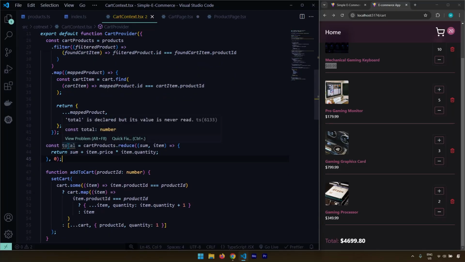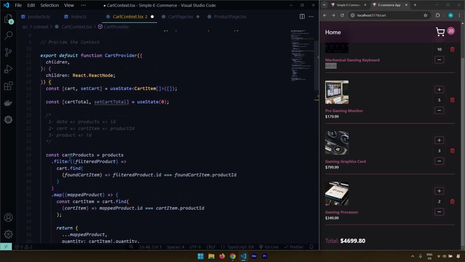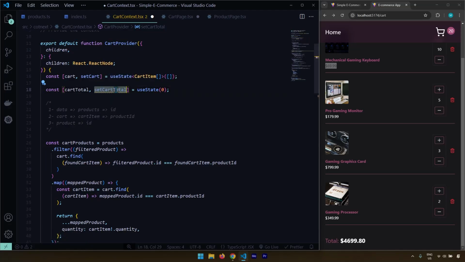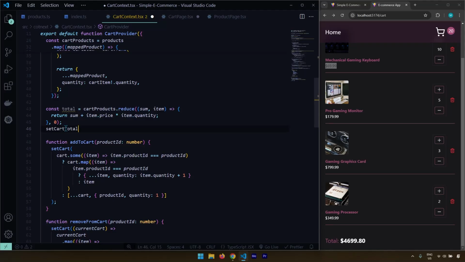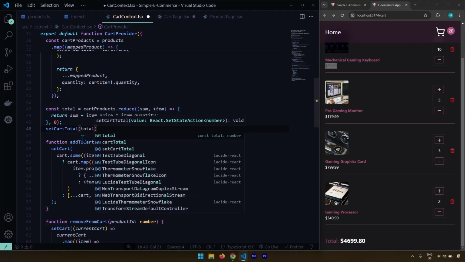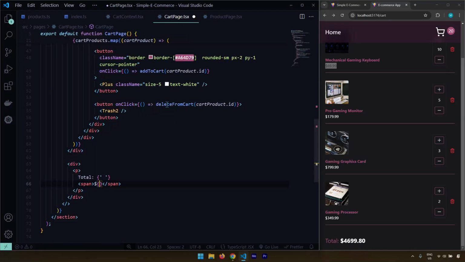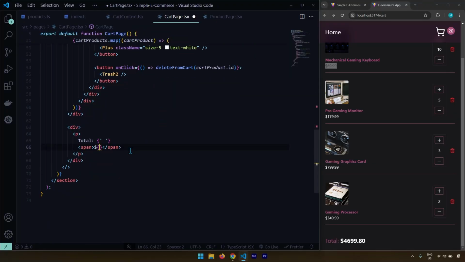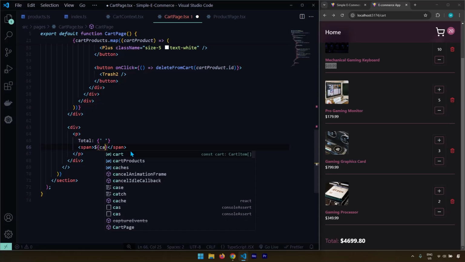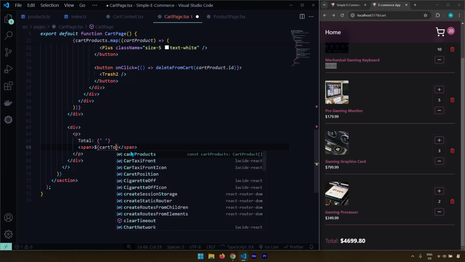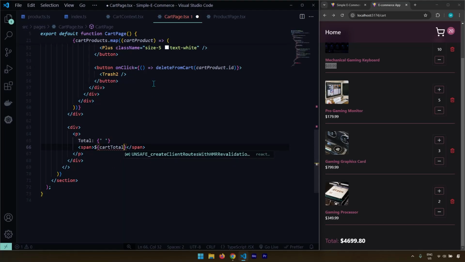Now, so far we have this total, which is a number, right? So what am I going to do with this number? I'm going to give it to setCartTotal, because cartTotal is a number, and setCartTotal is a function that's going to change that number. So I'm going to copy that, come right here, and pass in the total in there. Let's save everything. Let's come right here, and in here we're going to have cartTotal. Didn't we import it?